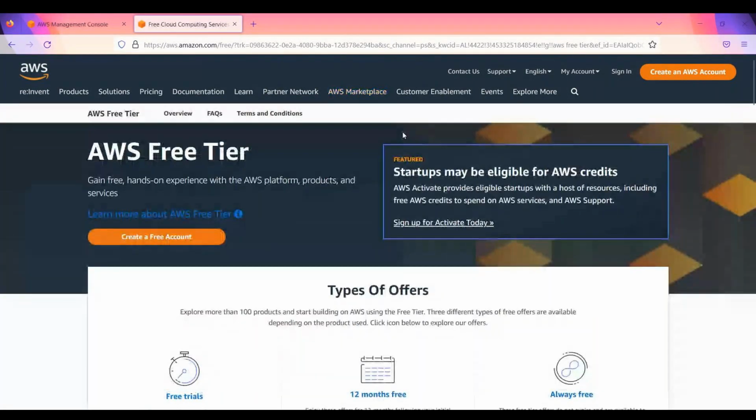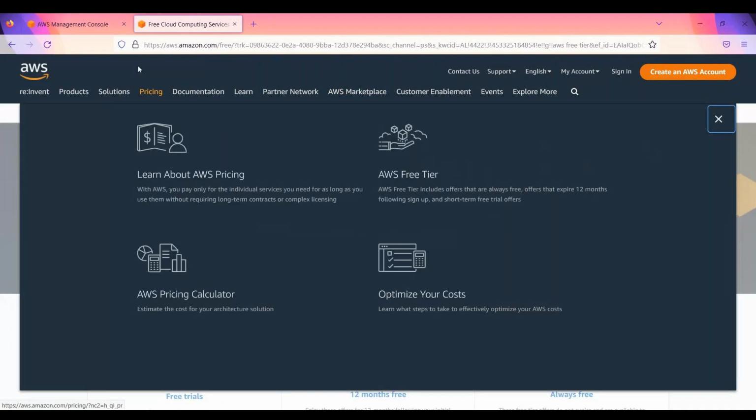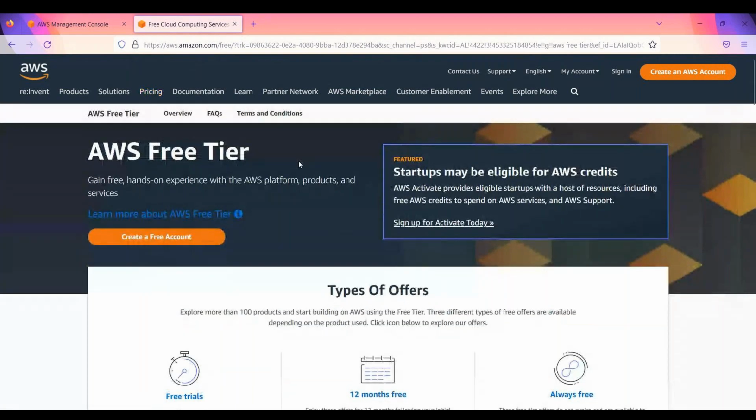So you just type in AWS free tier and you'll land up in this page. You'll get a search result, and the first one you can select. Here you can click on create a free account or create an AWS account. Either one of them you can select. And here, let's say I select create an AWS account.